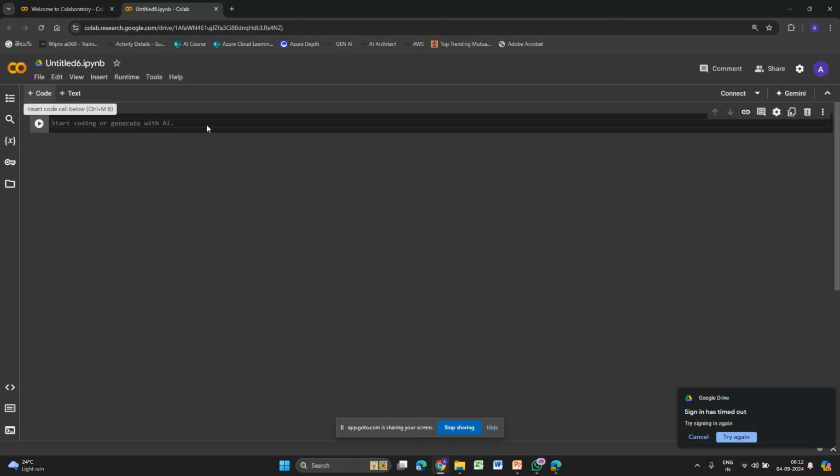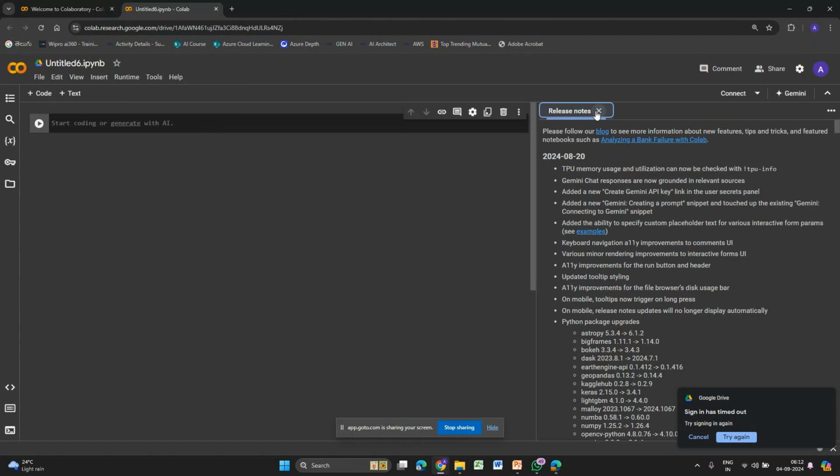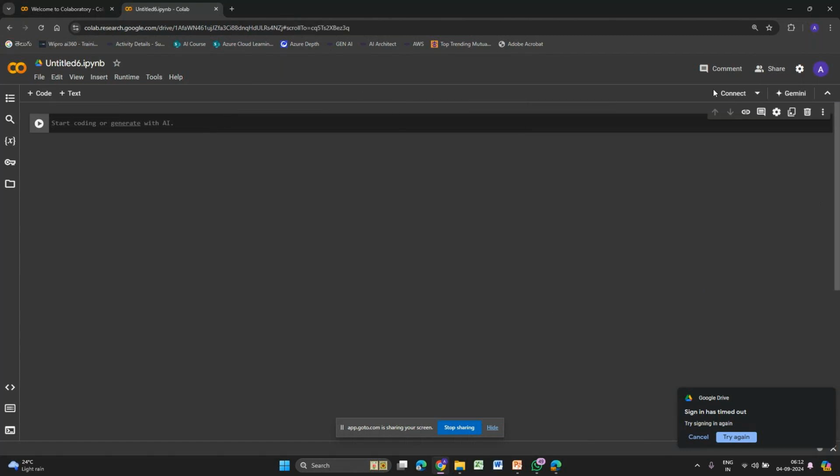So I can write anything. But just before that, on the right-hand side, you can see Connect. When you click on Connect, the cloud environment will allocate some memory and space for you. You can see right now it's connecting.